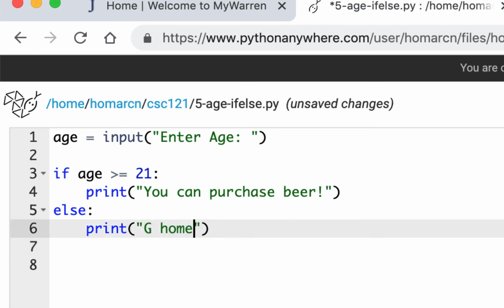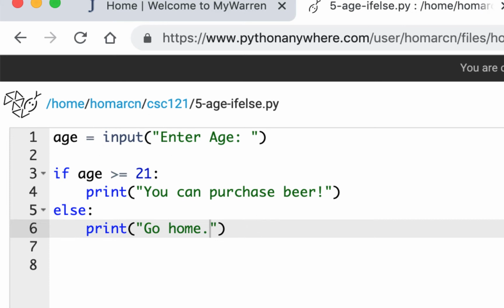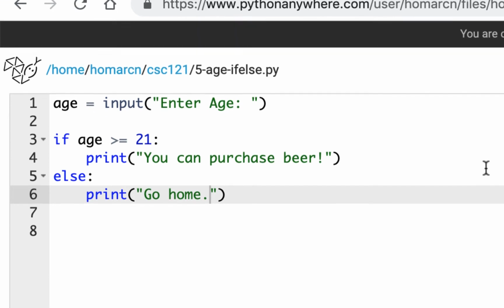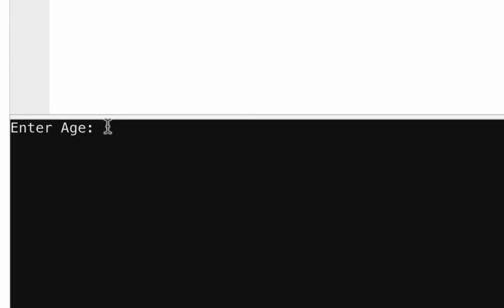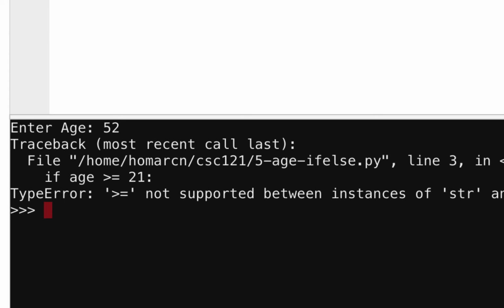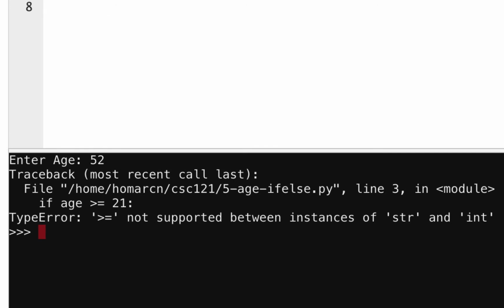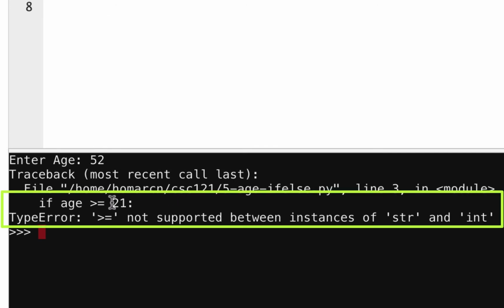You can't buy beer. So let's try this out, and I'll save it, and we'll see if I'm old enough to buy a beer. And I'm 52, and I got an error. Now that's not good. Does anybody know why I got an error? You just have to know how to read the type error.